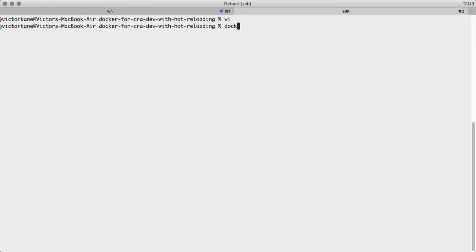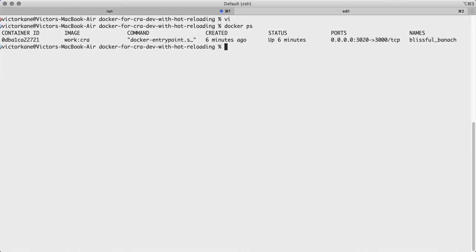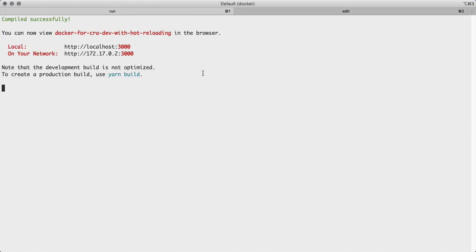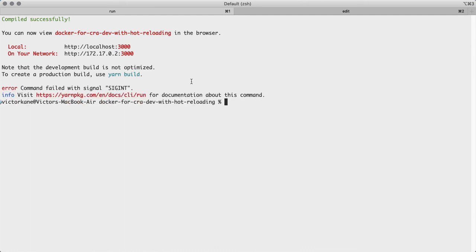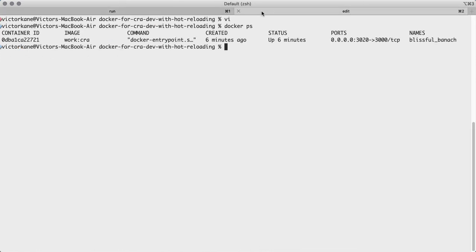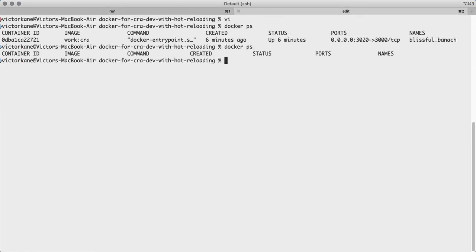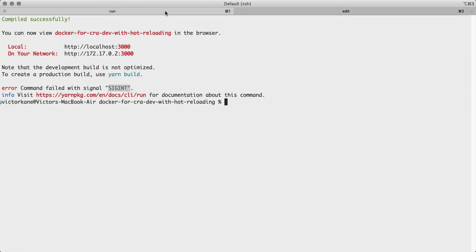Now, if we do a Docker ps, we can see that our Docker container is running, based on the image we made before. We can run another one if we want, or we can just do a Control-C here. And that just brings it down. Our container's not running anymore. And if we want to, we can just bring it up again, and this time even run it on a different port if we wanted to. But we'll just bring it up again.